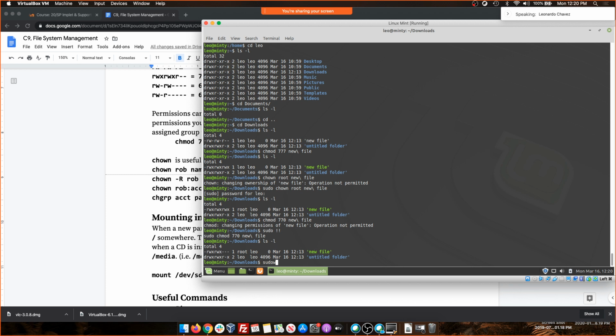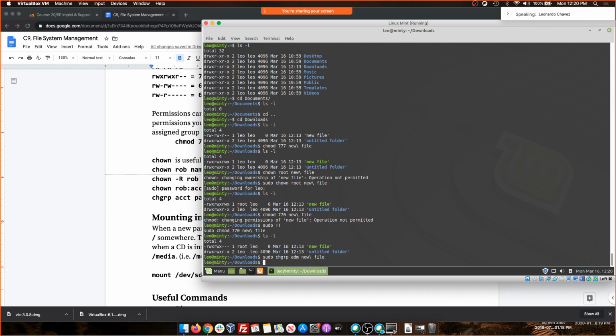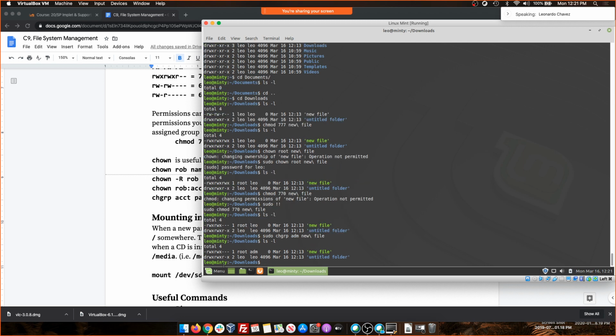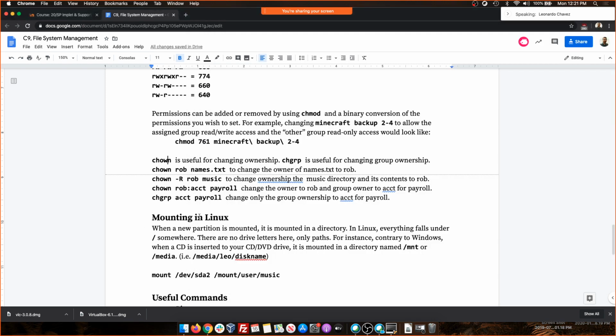So we can also change the group ownership. Let's say to the ADM group, new file. Root owns it, ADM group owns it, or admin group owns it, and Leo now gets nothing. Leo's permissions are pretty much denied all the way up and down. Oops.